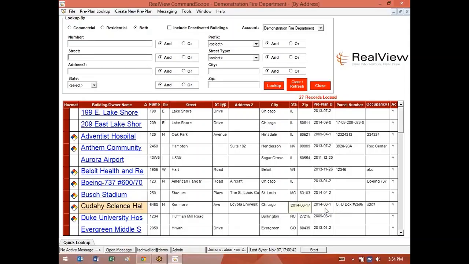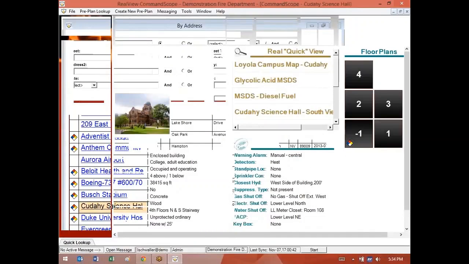When the responder is going to a building, they can press right on here for the Cudahy Science Hall. The system is built with touchscreen access, so they can actually press on here with their finger. They can note that there's hazardous materials. They can see the address, the secondary address, etc. And pressing right on that brings up the pre-plan itself.